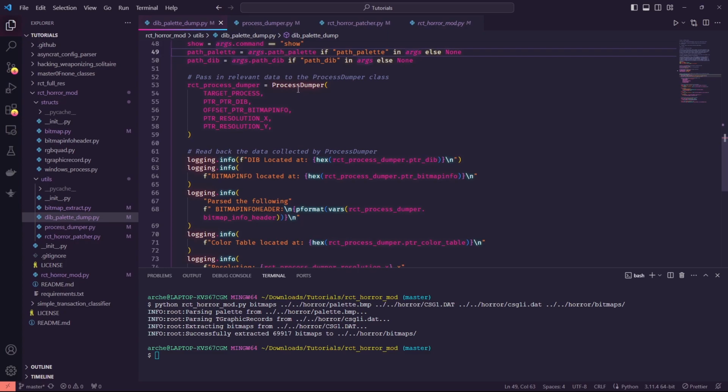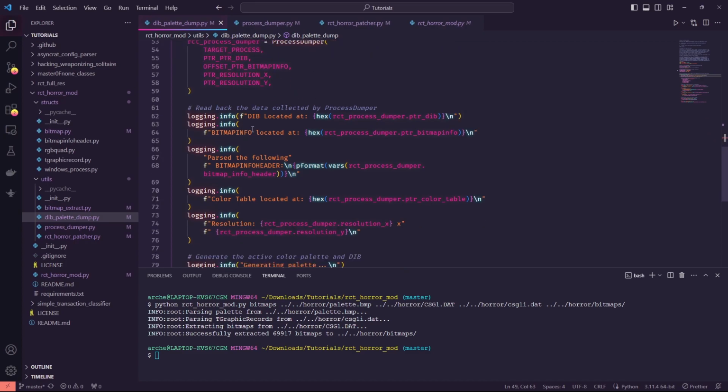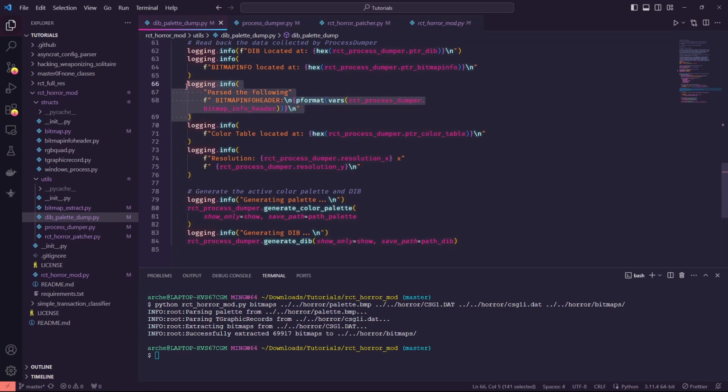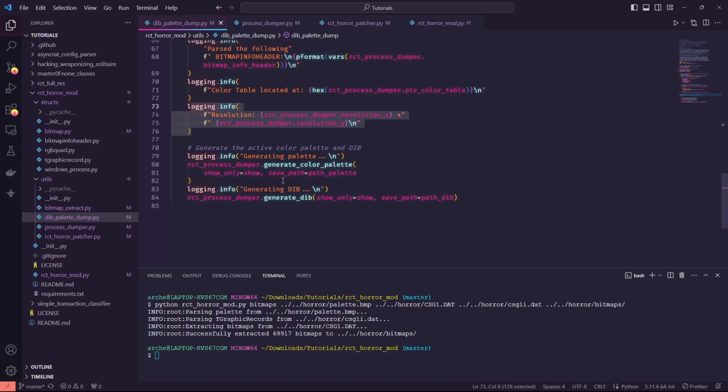We then use a process dumper object to, and we'll get to that in the next file here, we use that to basically calculate all of our dynamic addresses for us. So it locates the DIB using that process dumper. It locates the bitmap info struct, bitmap info header. It shows us the values of the bitmap info header. It shows us where the color table is, the resolution, and finally it generates those two files if the user requests it. So if this is set to show only, it will not save any file. If it's set to not show only, then it will save it to whatever path is passed in here. Same goes for the DIB.